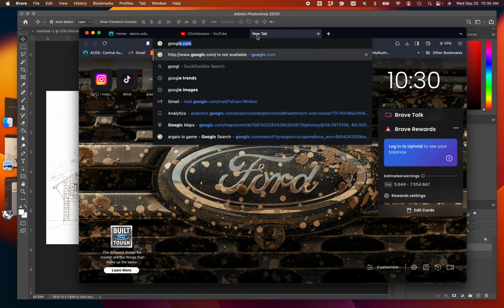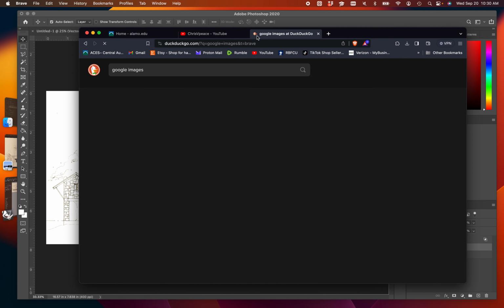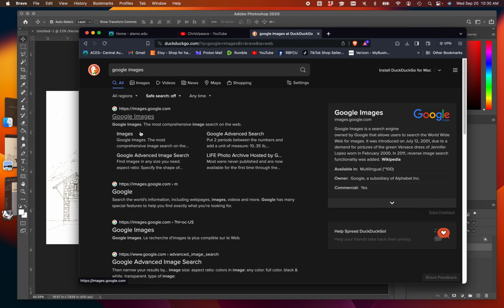So I'm going to go to Google Images. It's probably the only time I like to use Google. The image generation is pretty good. Otherwise, I do use DuckDuckGo.